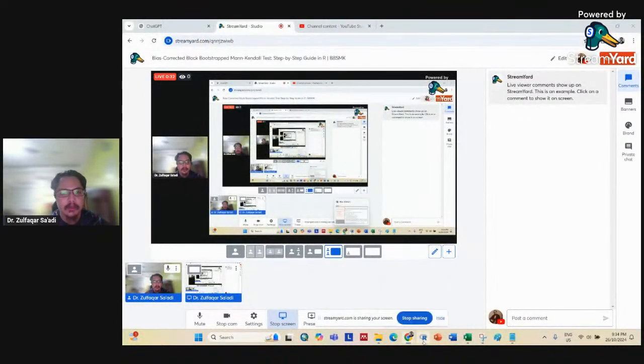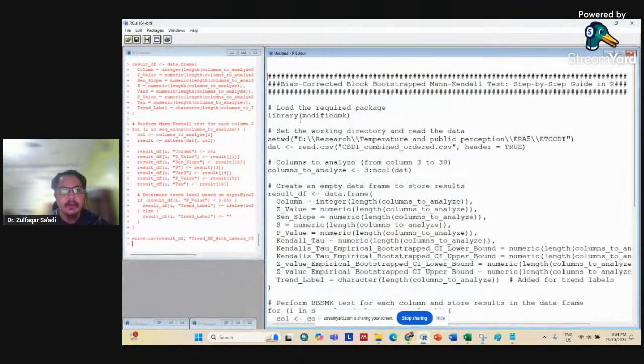Okay, let's dive into R. So this is the tutorial on how to do the bias corrected block bootstrap Mann-Kendall test. Mann-Kendall has a family of trend analysis. There are many types of modified Mann-Kendall test, and in this case, we will show you how to do this bias corrected block bootstrap Mann-Kendall test. This is one of the variations of the modified Mann-Kendall, or we can call this the BBSMK test.